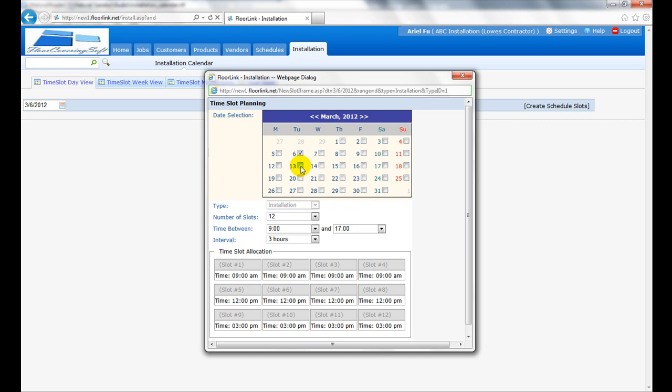First, check on each day that time slots need to be allocated on the monthly calendar. Use double arrow links on both sides of the year to navigate to previous or next month. Then select the number of slots to be put on each day.